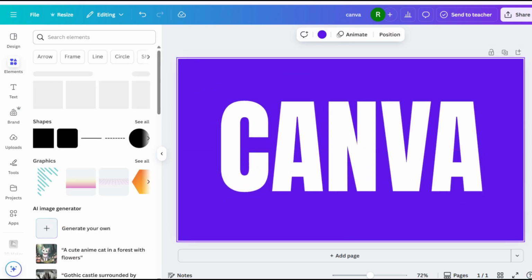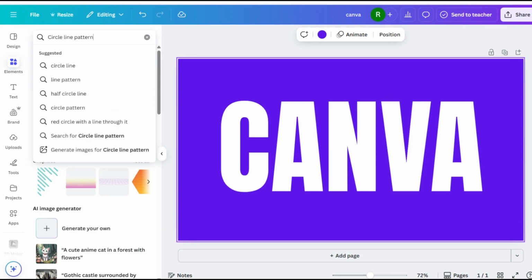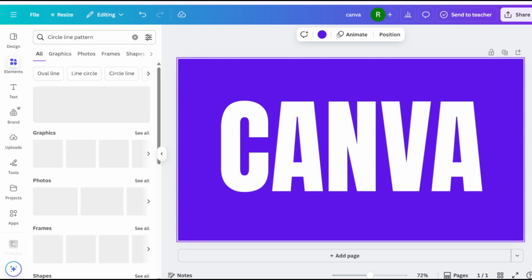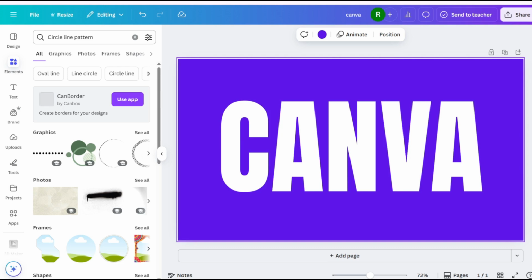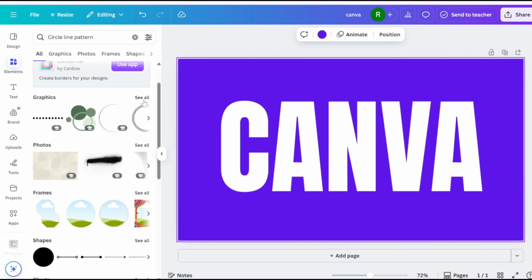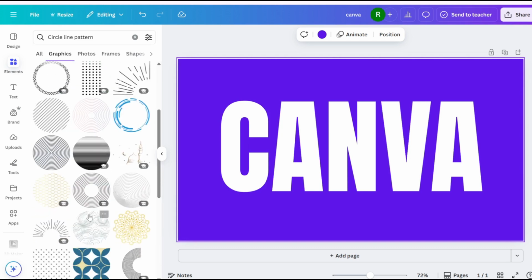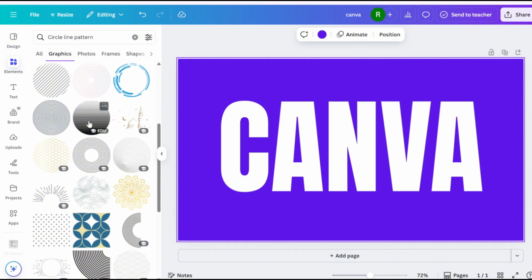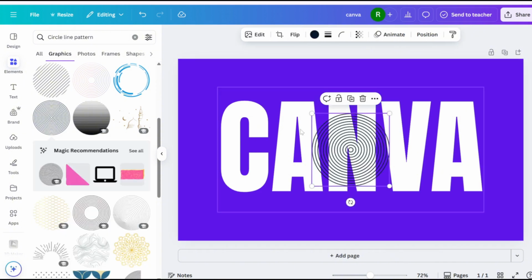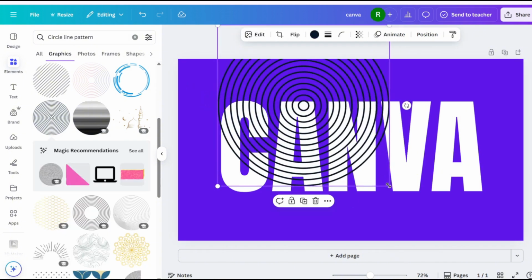Navigate to the Elements tab and search for Circle Line Pattern. Click Graphics, select a suitable pattern, and add it to your page. Resize and reposition it around your text.